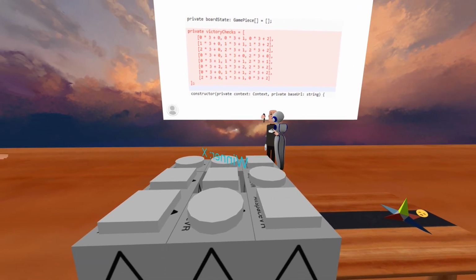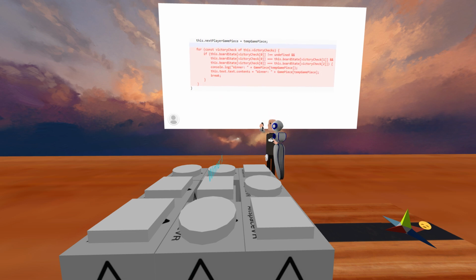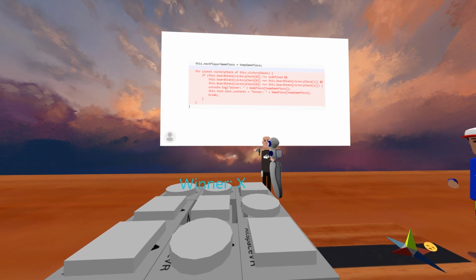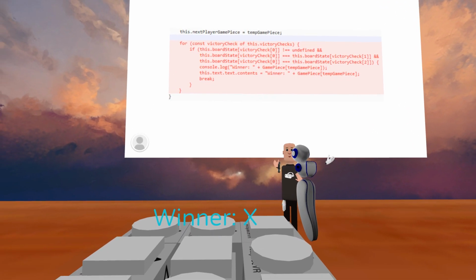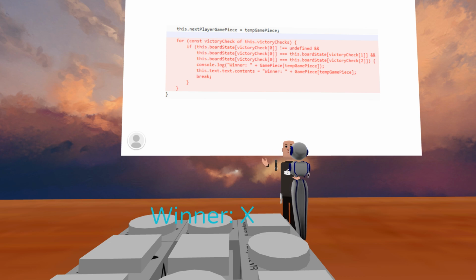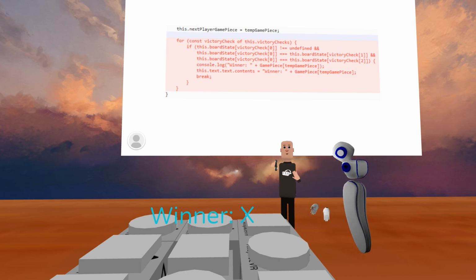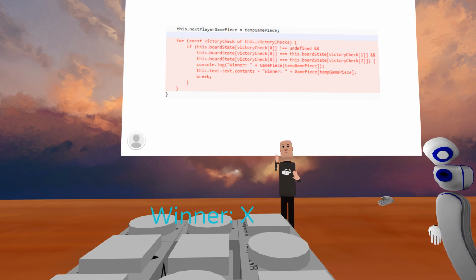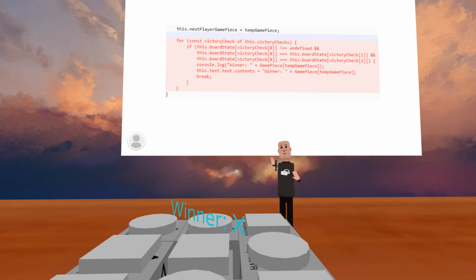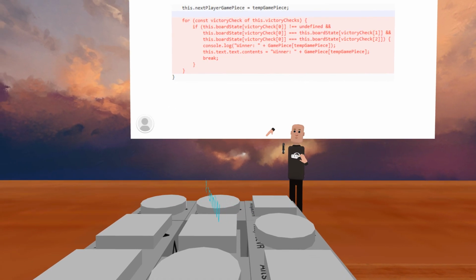So how do we actually check if the board state matches it? Well, after you put down a piece, I have this logic that I created that goes in and says for const victoryCheck of this.victoryChecks. The for loop goes through everything in the this.victoryChecks list, and I say that if the board state matches the number 0 in my victoryCheck entry, if that matches what's in victoryCheck 1, and 0 also matches what's in victoryCheck 2, then we have 3 identical things on a line.